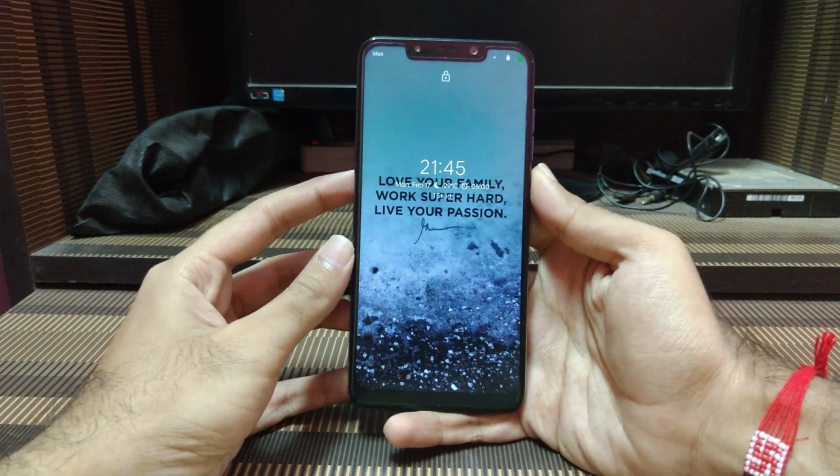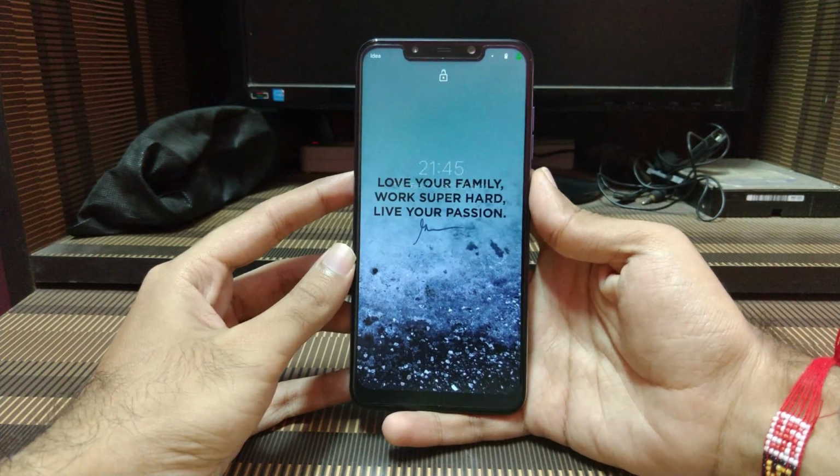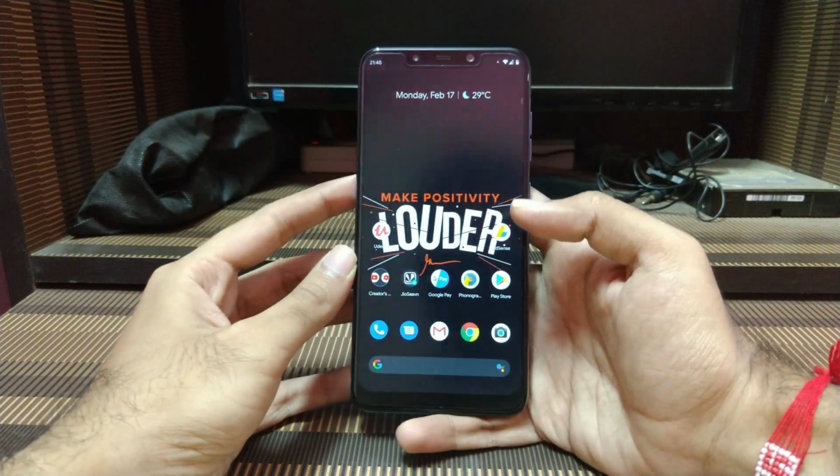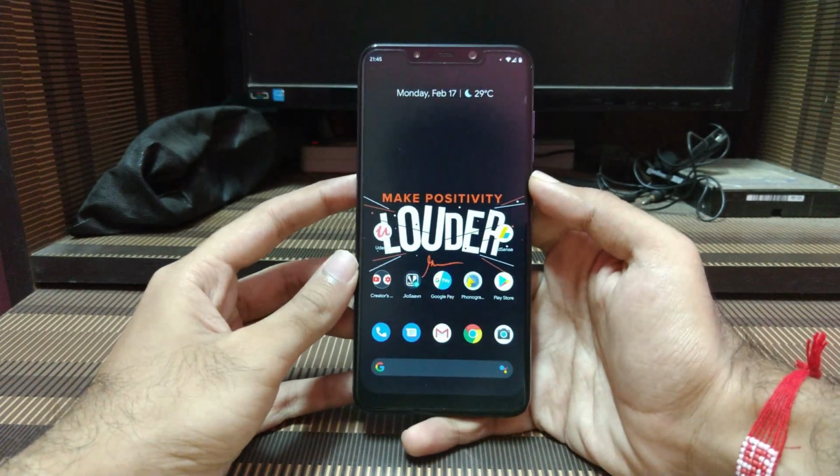As per the usage, I had used this ROM for about 1 to 2 weeks, and being honest, I have found each and everything working in this ROM smoothly and perfectly. So let's move towards settings.